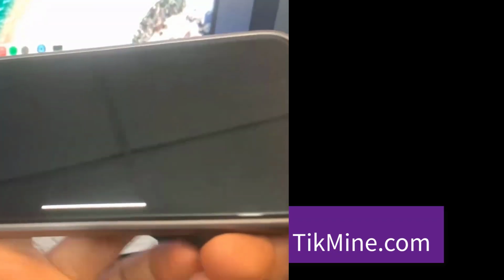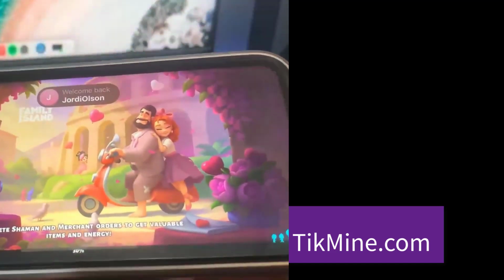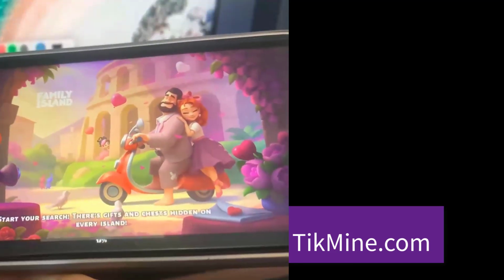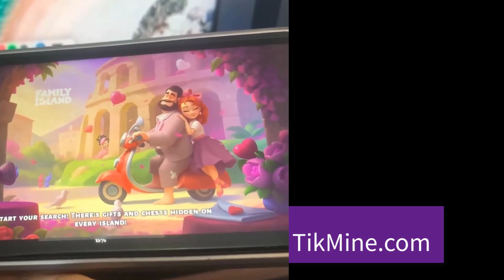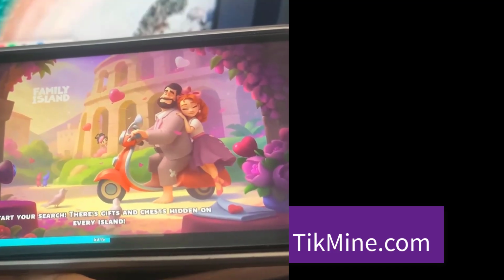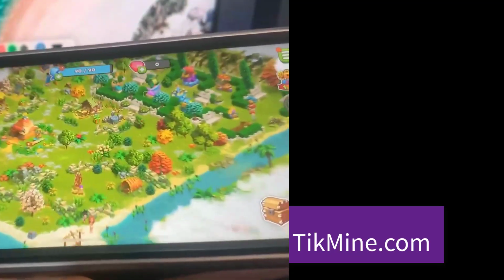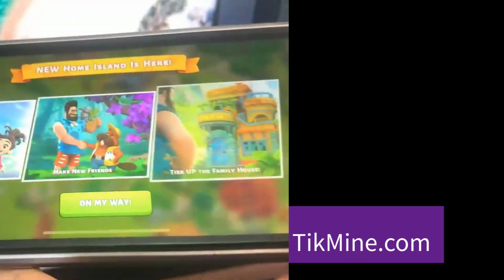Now I'm going to do Family Island, same thing. Just got to run it and do some basic interactions. Let me do this right here. I'm just playing around with it. I understand that you might be confused, but trust me guys, if you read the instructions on the locker, you're going to know how to actually run the game.